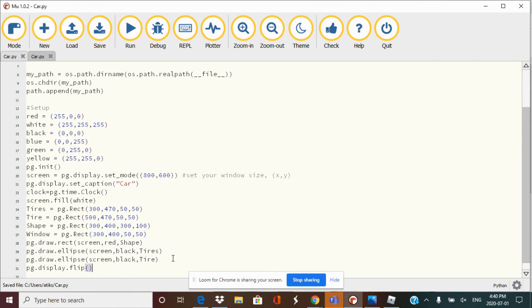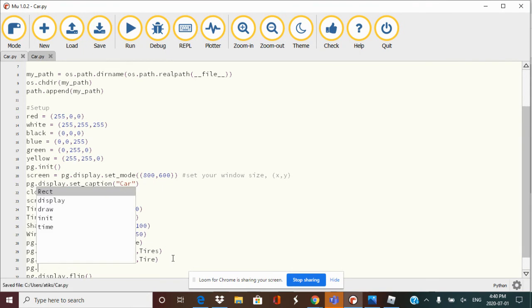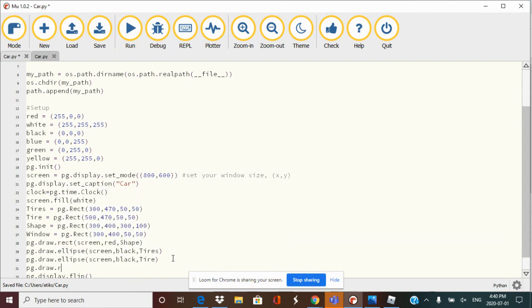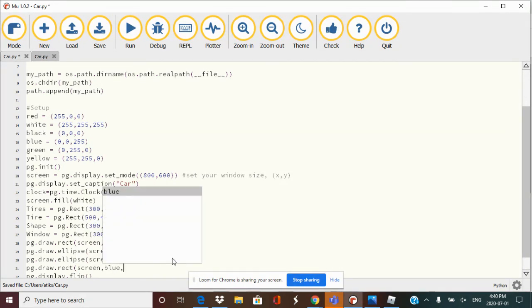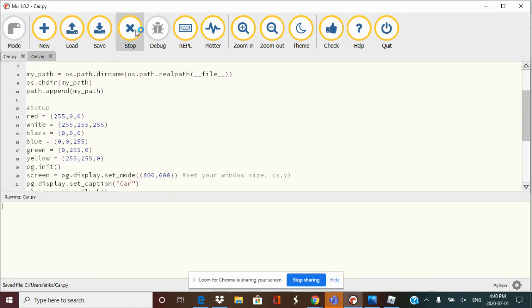And we want it to be actually a rectangle, right? So, no, let's make it blue. I like blue, and go ahead and do window. See how it is now.